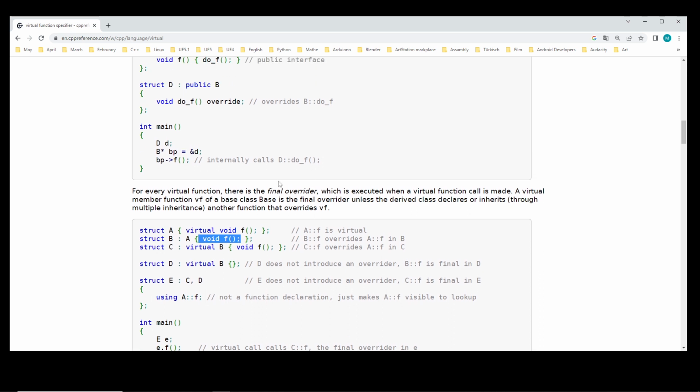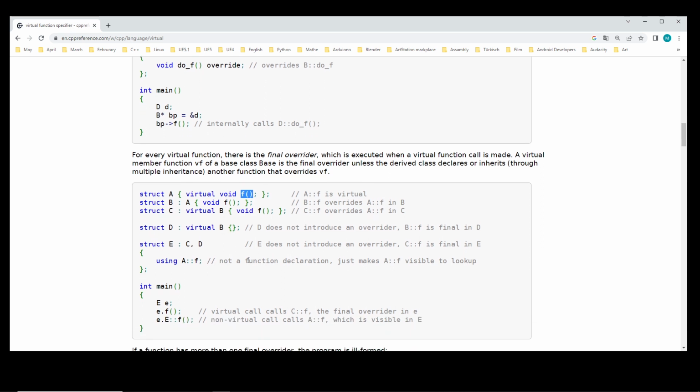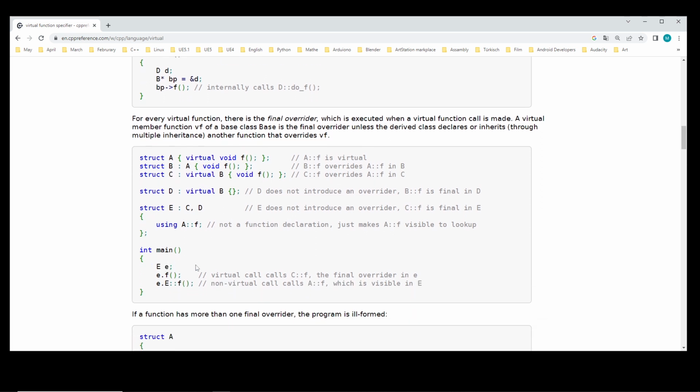And now let's go back to this word final override. Final override means, because I have here a struct B, this one is the final override and will be used when we call this function f. What I mean is, if you create an object, for example, they are creating also an object, but they already create an object for this one.